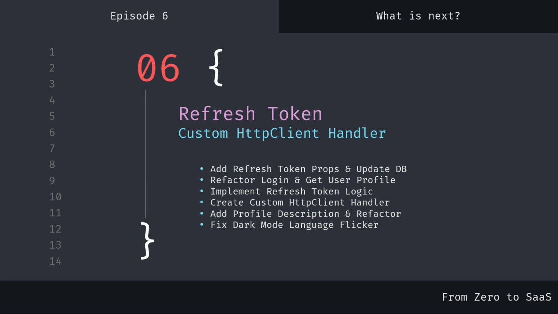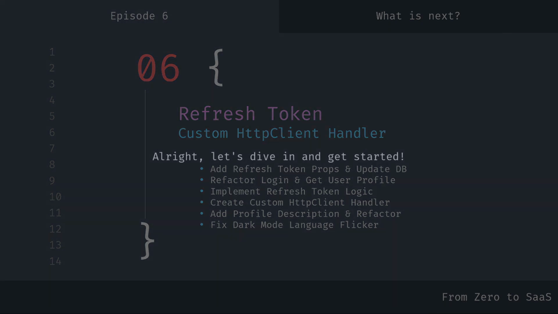And finally, a huge shout out to one of the viewers. They left a comment pointing out a flicker issue when switching languages in dark mode. They were totally right. Great catch. We're gonna fix that visual glitch right here in this episode. Pretty packed episode, right? Alright, let's dive in and get started.